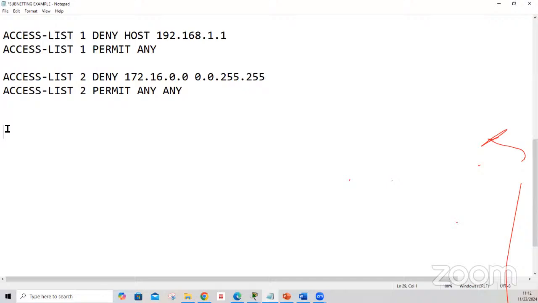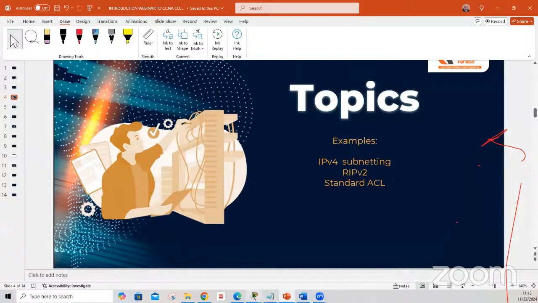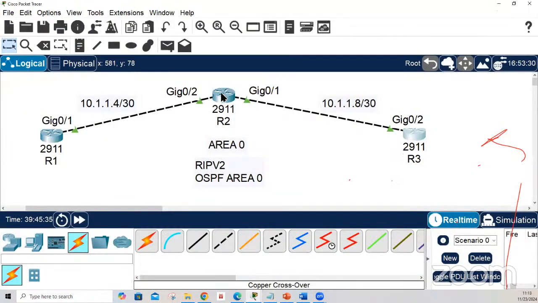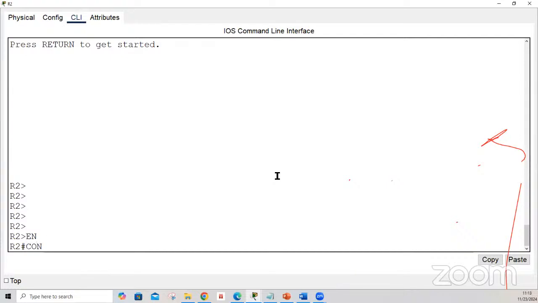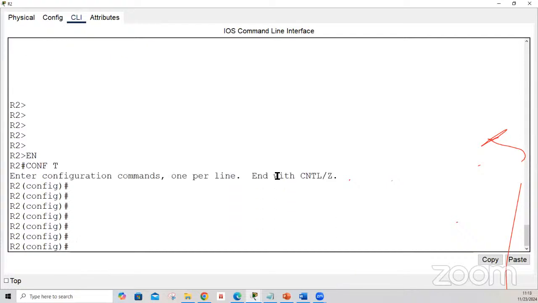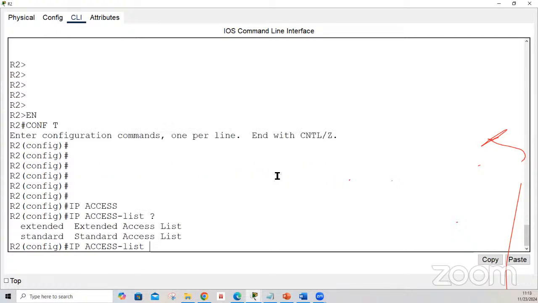Now, the last type of ACL is a named ACL. IP access-list. I've got to do it in the router. I forget sometimes. Let me just do that so I can use my little handy dandy question mark. And you better do the same. You're not going to know everything by memory. It happens. IP access-list, tab, question mark.